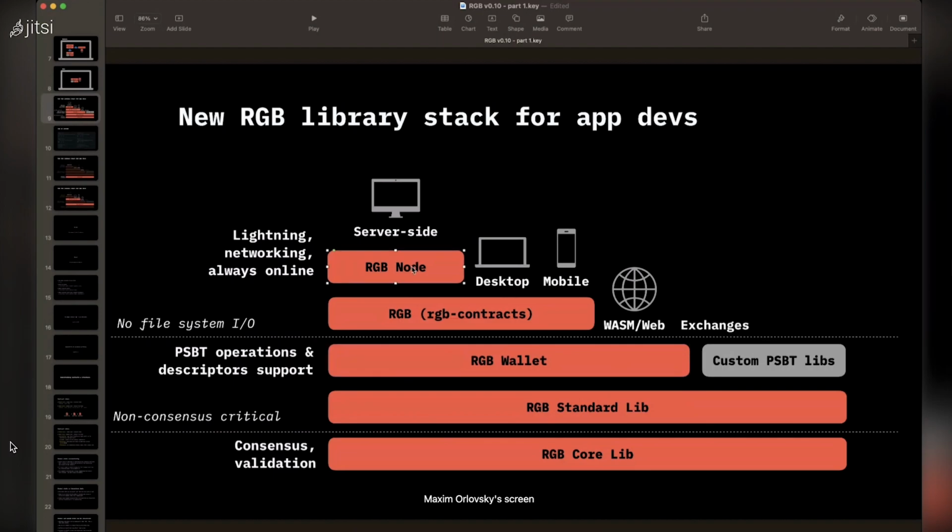And finally, there is still an RGB node, which we are not releasing this month. The work on it will be happening later, and it will be used only in server-side environments. And also when a user would like to work with the Lightning Network and always have a node that is online, that would be the use case for the RGB node. So it will be called the same, it will be installed in the same way, but it wouldn't be required for mobiles to be embedded into the application.